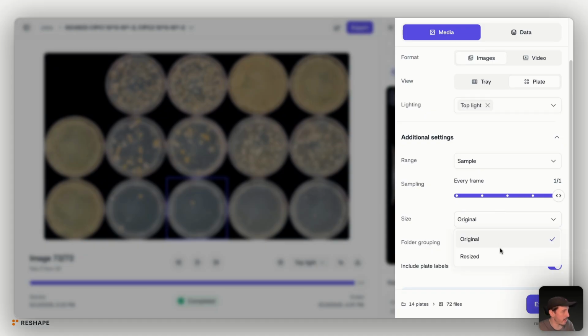Size, you can change that to resized, meaning a lower resolution, smaller file, smaller image, smaller video. Can save some disk space, especially when you're exporting a lot of images.